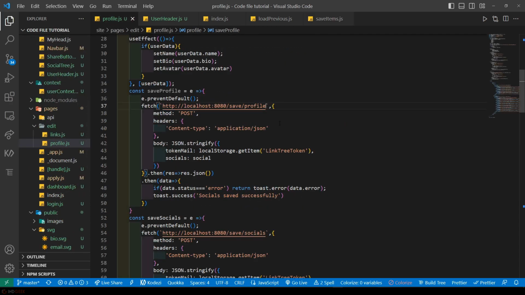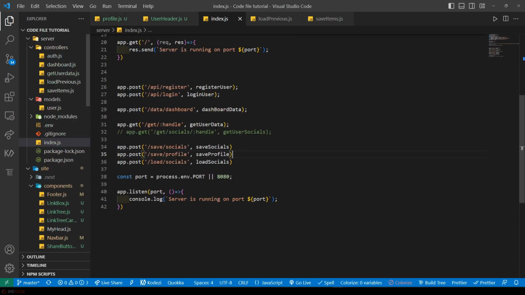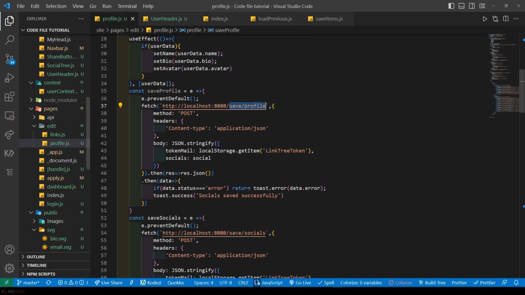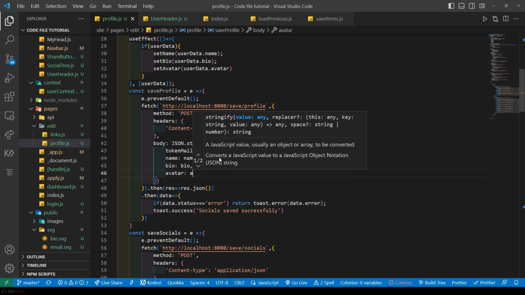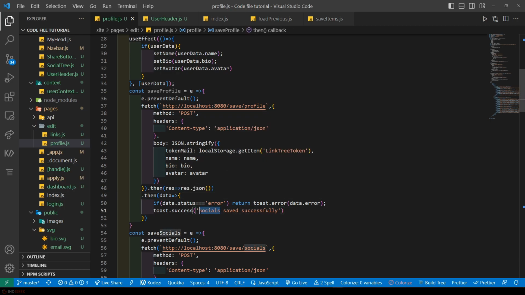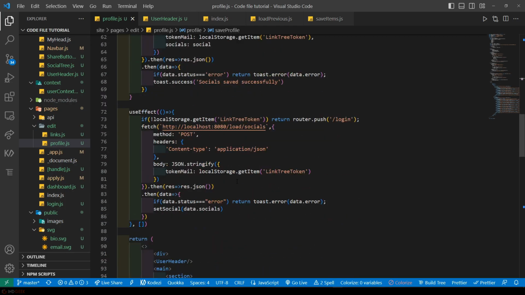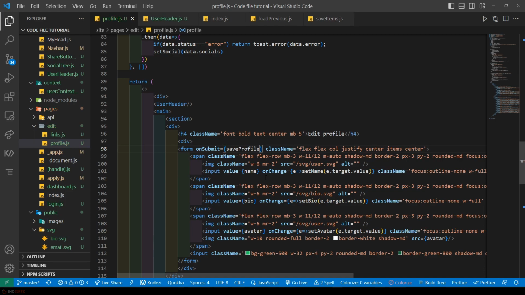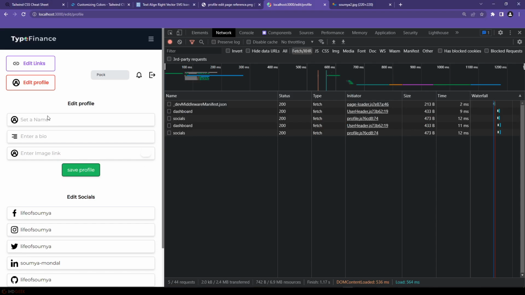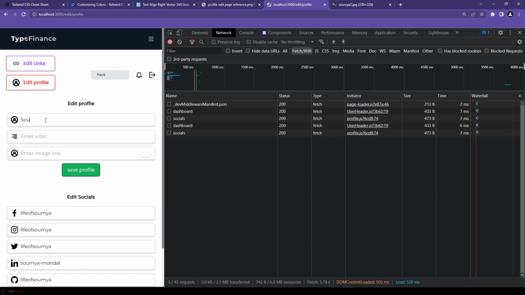Let's come to frontend. Check the path once, save profile. And here we won't be passing our socials object. Instead, we will pass our name, bio, and avatar. And here on success, we will toast success profile saved successfully. I will use this function on submit of the form. On submit, let's call this function. Let's try it once. I will refresh this, set my name here.